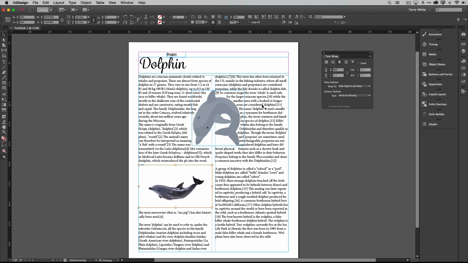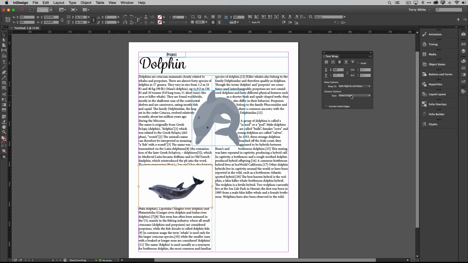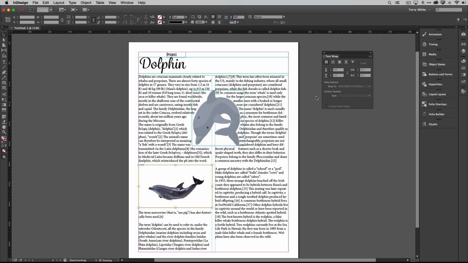But if I say wrap it around the shape, well, it says, I can't do that. I don't know what shape you're talking about. And I could say detect edges, but it's really not going to do it because it's looking at the edges of a box. So let's undo the detect edges. And let's go to Photoshop for this one.